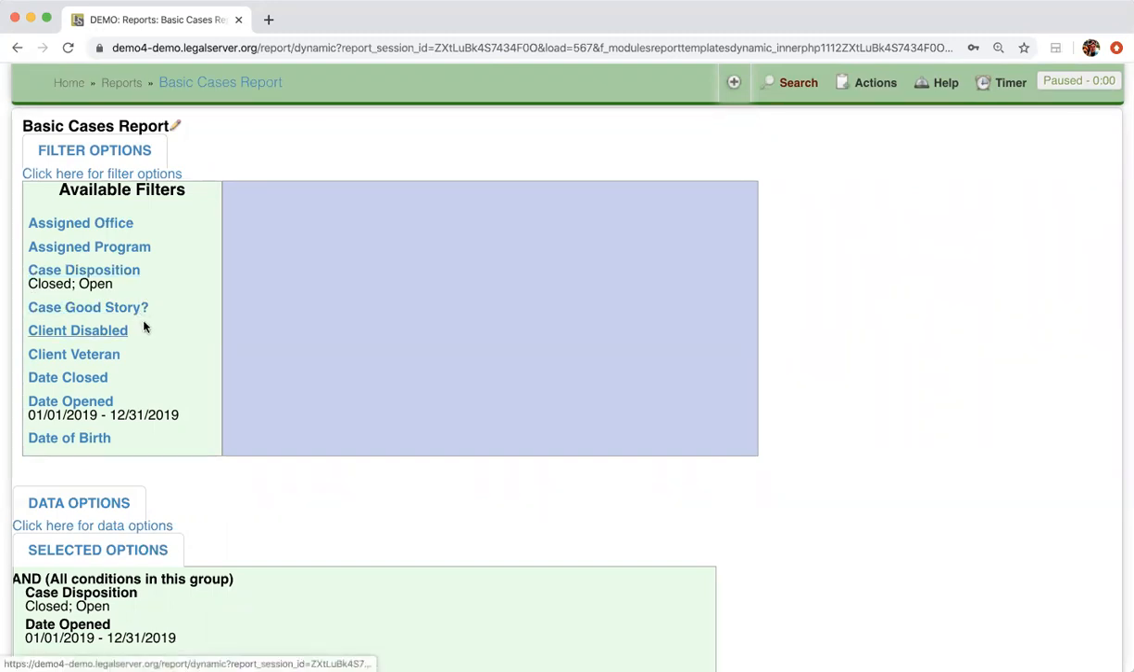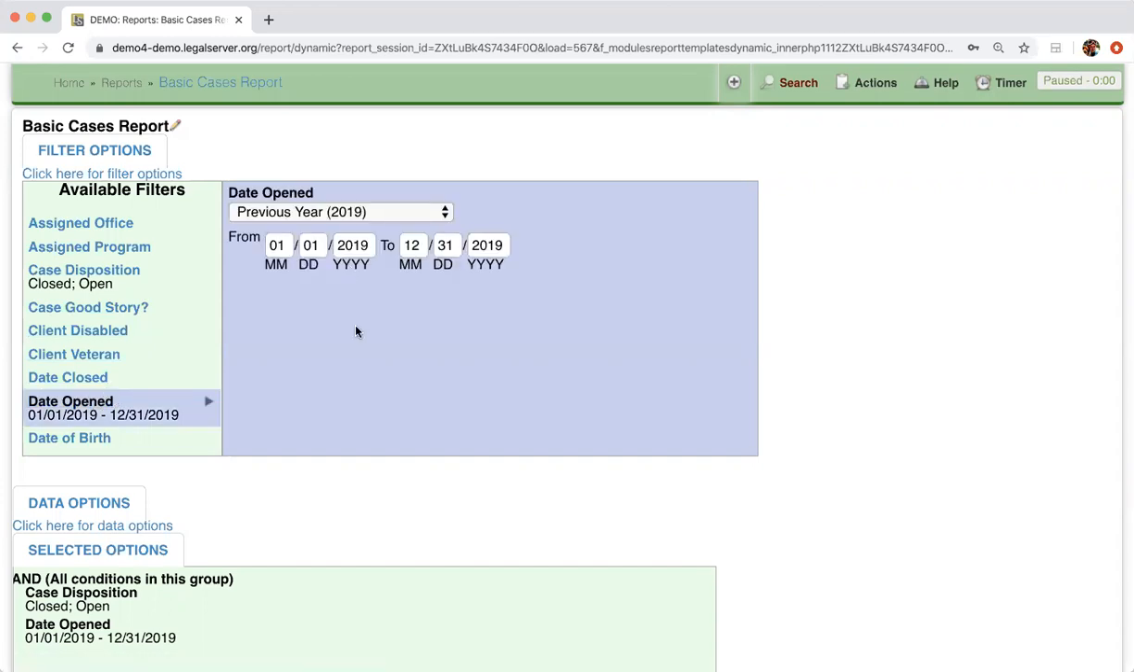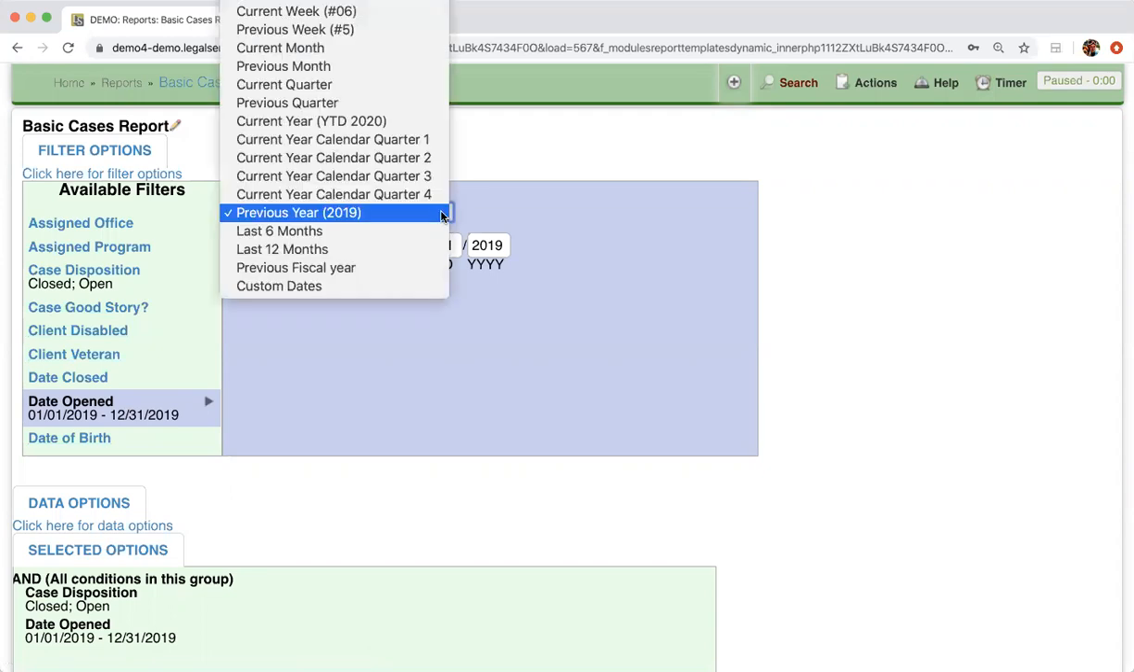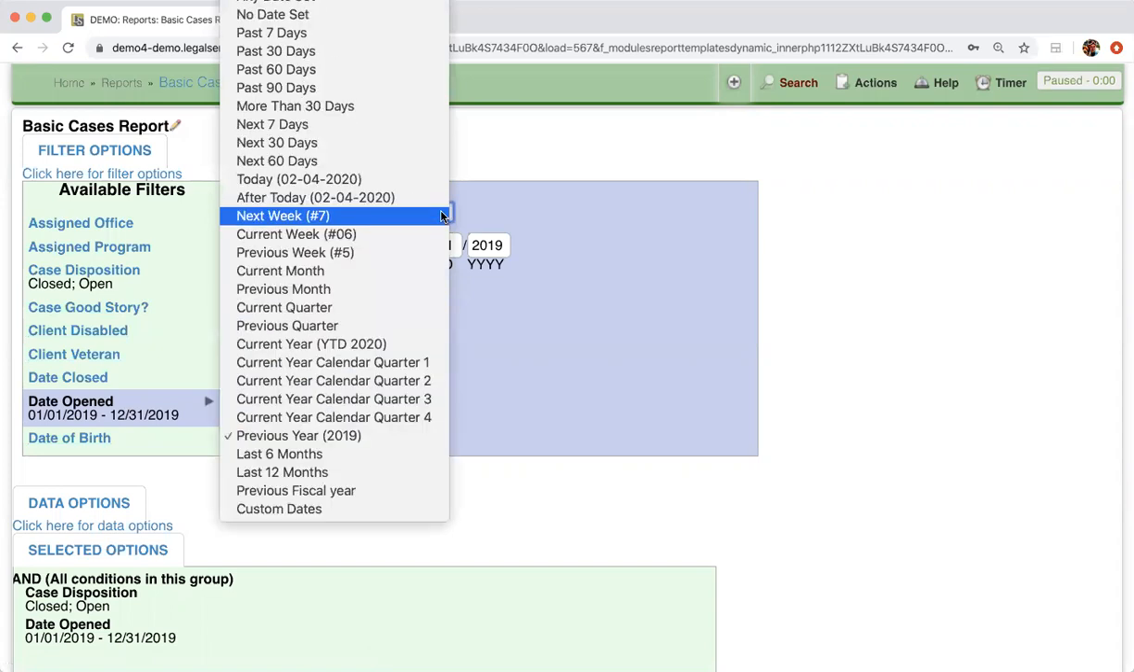So I could come down and say that maybe I don't want to see all cases opened last year, but I want to see all of the cases that were opened so far this year. So I would come to my date filter, my date opened, click it, and it populates in this purple section. And with date filters, you have a list of optional smart filters. And the reason we call them smart filters is because they're based on the day we're running the report. So for instance, previous year is obviously giving us 2019, and current year would give us our 2020 dates.